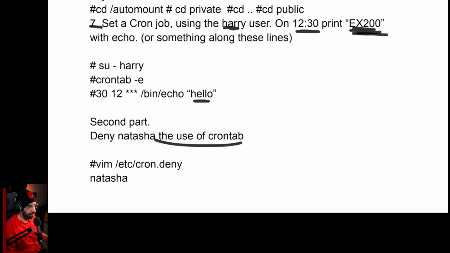So Harry has scheduled a task for half-past midday with some message. They may ask you something different from the echo, but it should be something similar to the echo, so no big deal. Second part, you just deny Natasha the crontab, so just go to cron.deny, add Natasha's name, and she's denied. Pretty simple, this one.